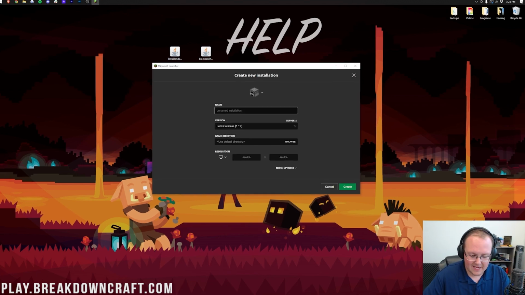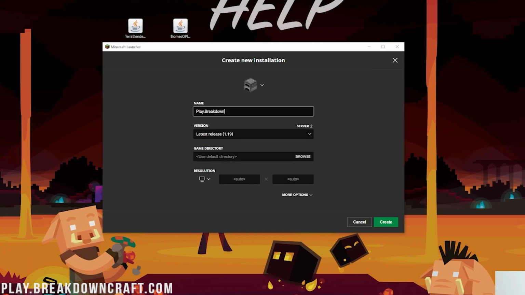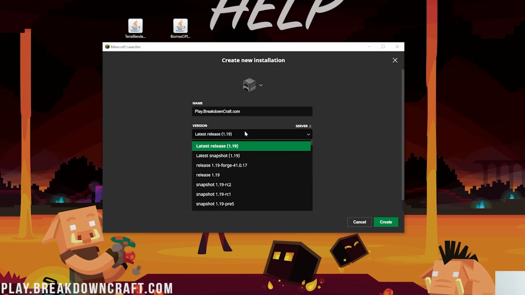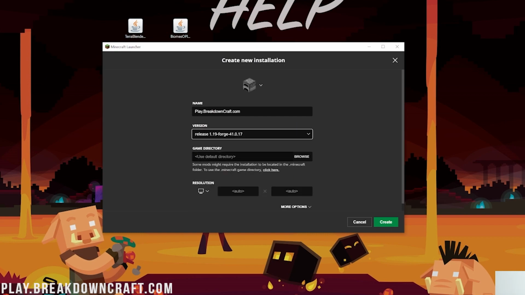Click new installation and then name it whatever you want. I'm gonna name it play.breakdowncraft.com because that is the IP address of our amazing 1.19 grave protected survival server. You can play on it. It's absolutely amazing. Then let's go ahead and click the version drop down box here and select release 1.19-Forge. That's the most important part of all of this. You want to make sure that this version is selected.